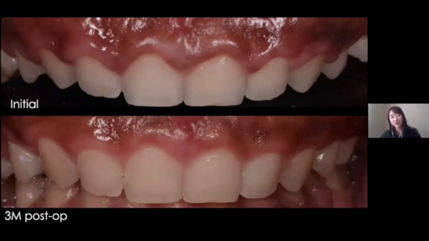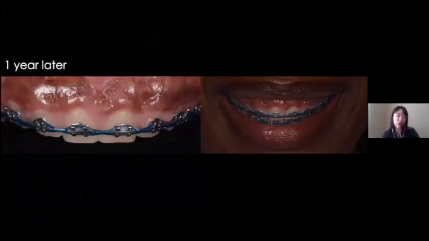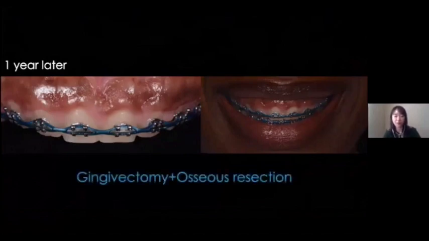But at the time, the patient said she was not mentally ready to do a big procedure to remove the bone, so she didn't agree with the osseous reduction surgery. One year later, the patient came back and said, I got a little bit of extra money and time and I want to do ortho, and now I think I'm ready for the bone surgery. So okay, let's do it. Here it is 1 year after the gingivectomy. Now this time we're going to do a real aesthetic crown lengthening, including gingivectomy and osseous resection.